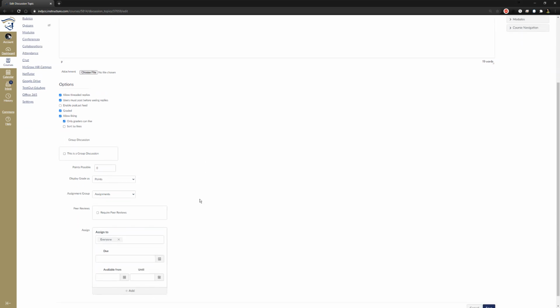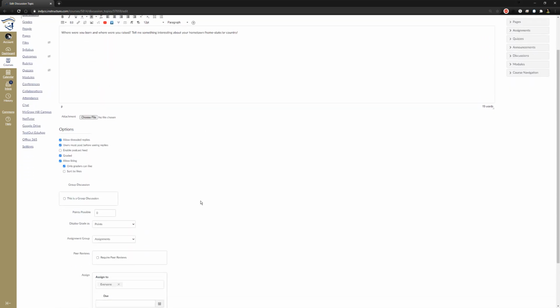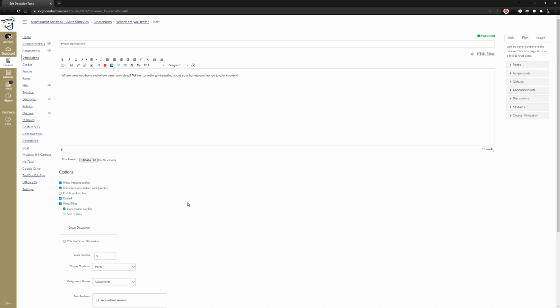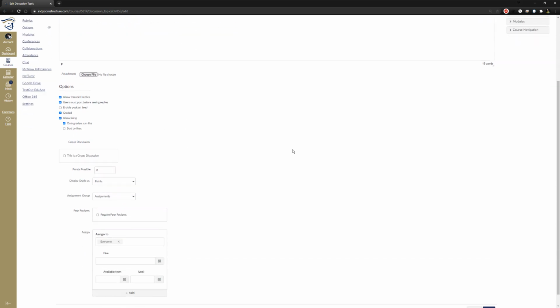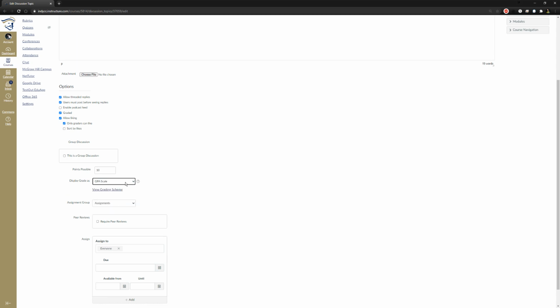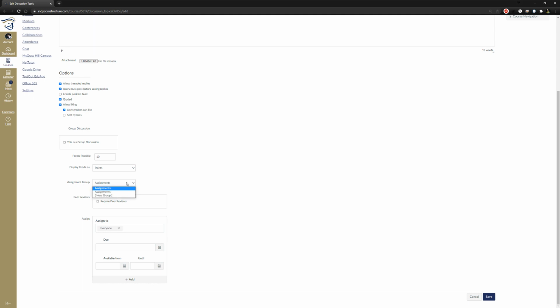So you can go through and you can like posts that have done really well, and then, you know, by default shame those that are terrible at posting something. You can change the number of points possible, so let's make it 10 points. You can display the grade of those 10 points as a percentage, whether they did it or didn't do it. Letter grade, GPA scale, which is always weird, wouldn't ever recommend it. And you can change the assignment group.